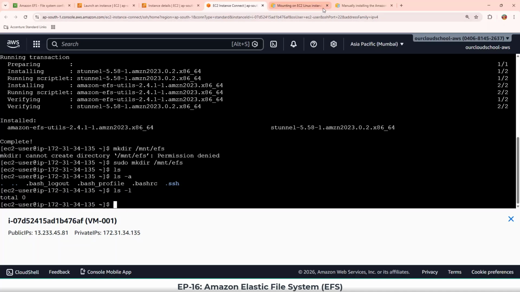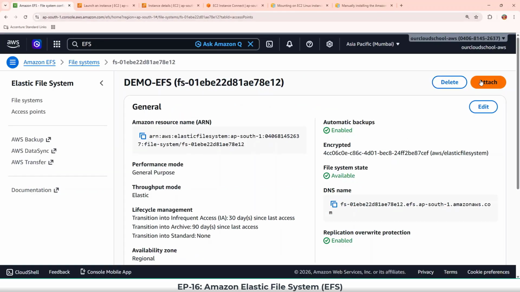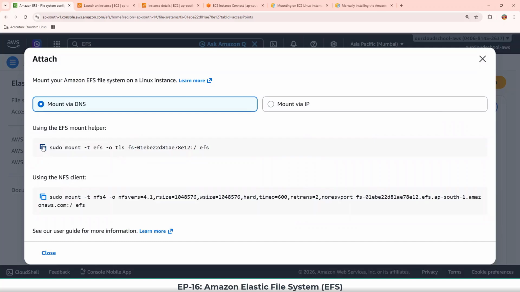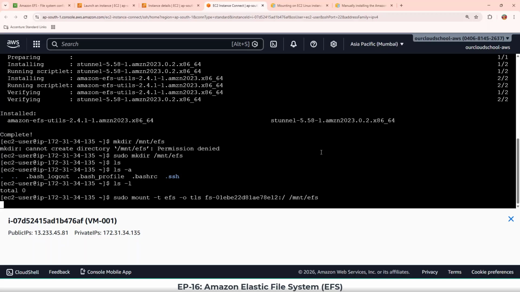Next, we need to run the command, which is sudo mount -t efs, and the name of the EFS is the one which we have specified, the file system ID. Now, where do you get the file system ID? You can simply click on attach, and that will give the same command. You can simply copy this command and then run it. Let's go to the machine and, instead of this efs, I need to specify /mnt and then the name of the EFS directory which we have created. So with that, our EFS should be successfully mounted.